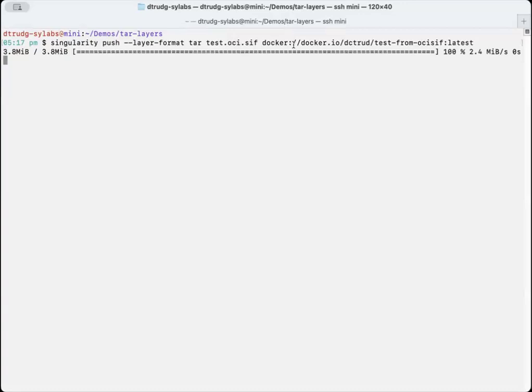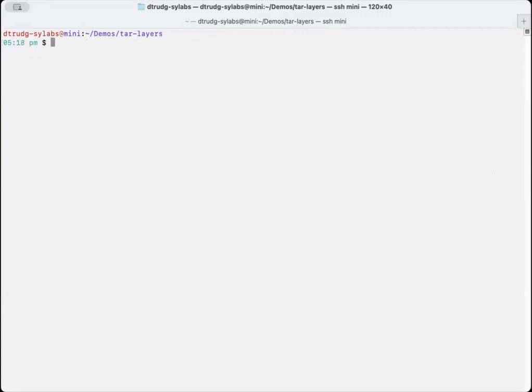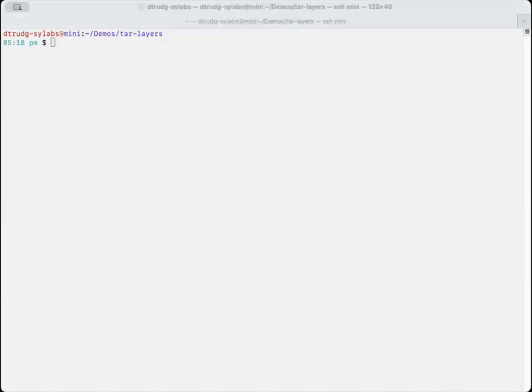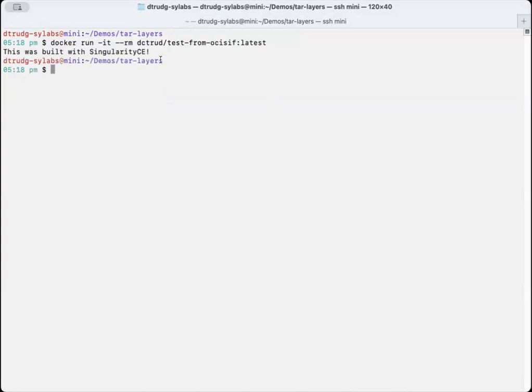Note here I'm pushing up to Docker Hub in this case. That finished. And I can now take my image that I built with Singularity and that I pushed up to Docker Hub and pull it down with Docker, and then run it with Docker. And there's the output that we expect. So this is exactly the same thing we saw as when we ran the OCI SIF file with Singularity.